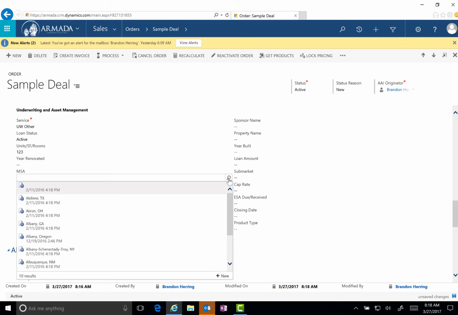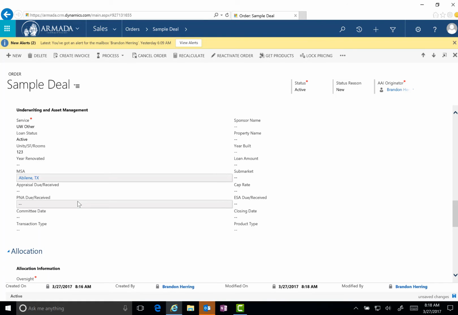These fields are lookup fields that link back to some collection of data. Typing in these fields will bring up search results below the field, similar to the drop-down field. You may also click the magnifying glass on the field to open a search dialog.